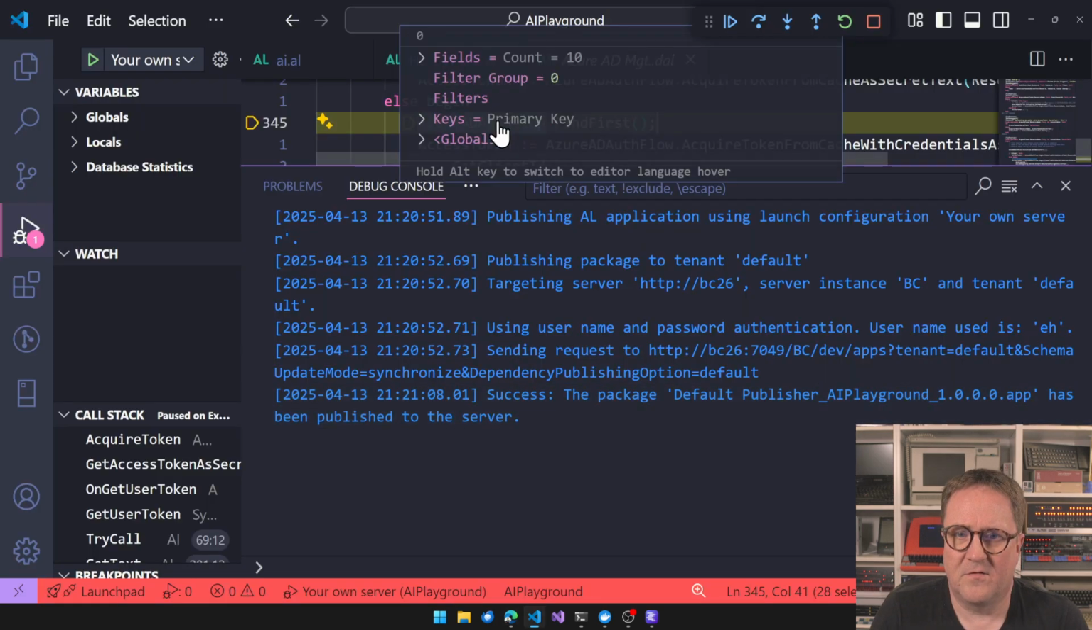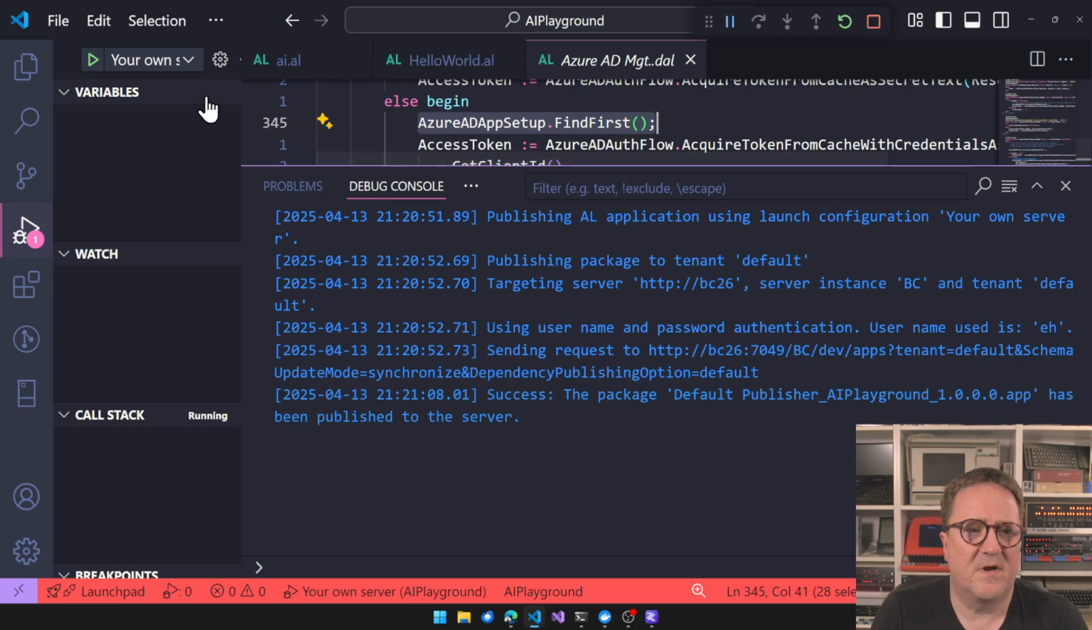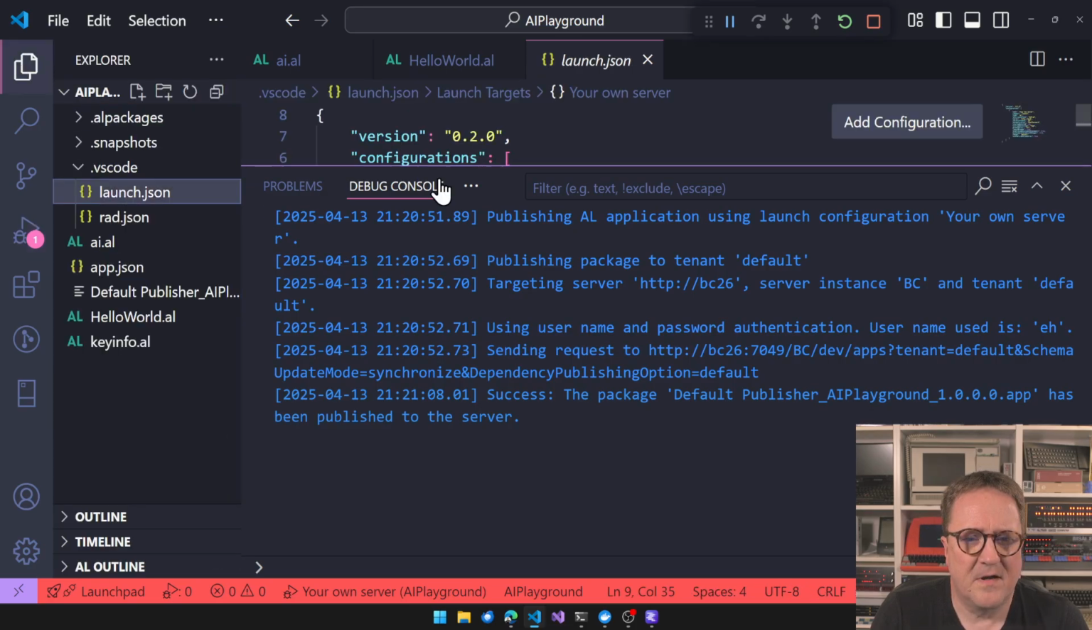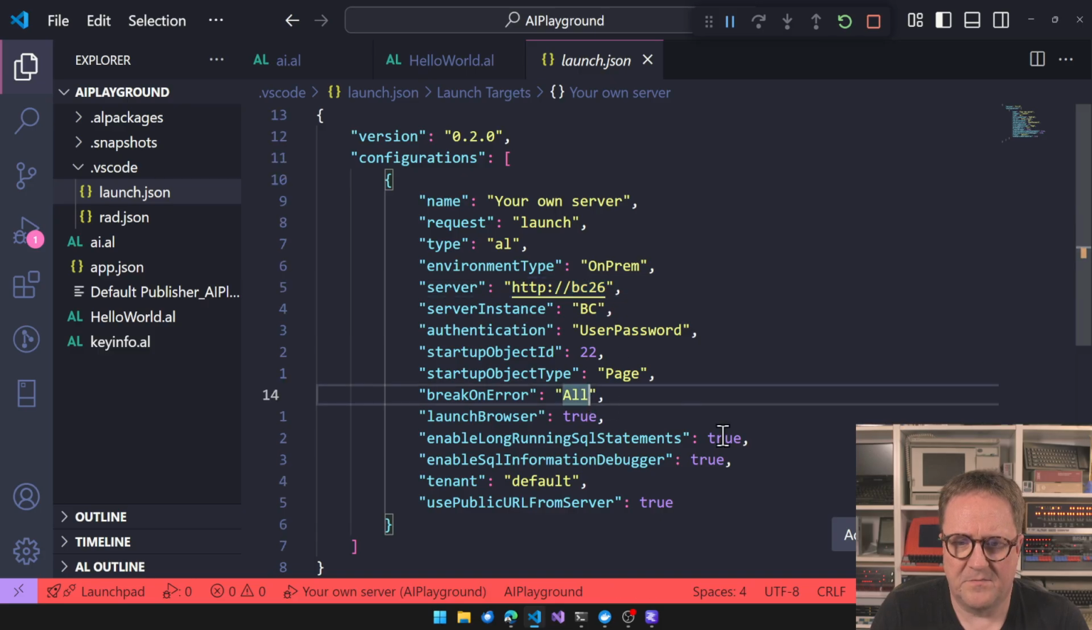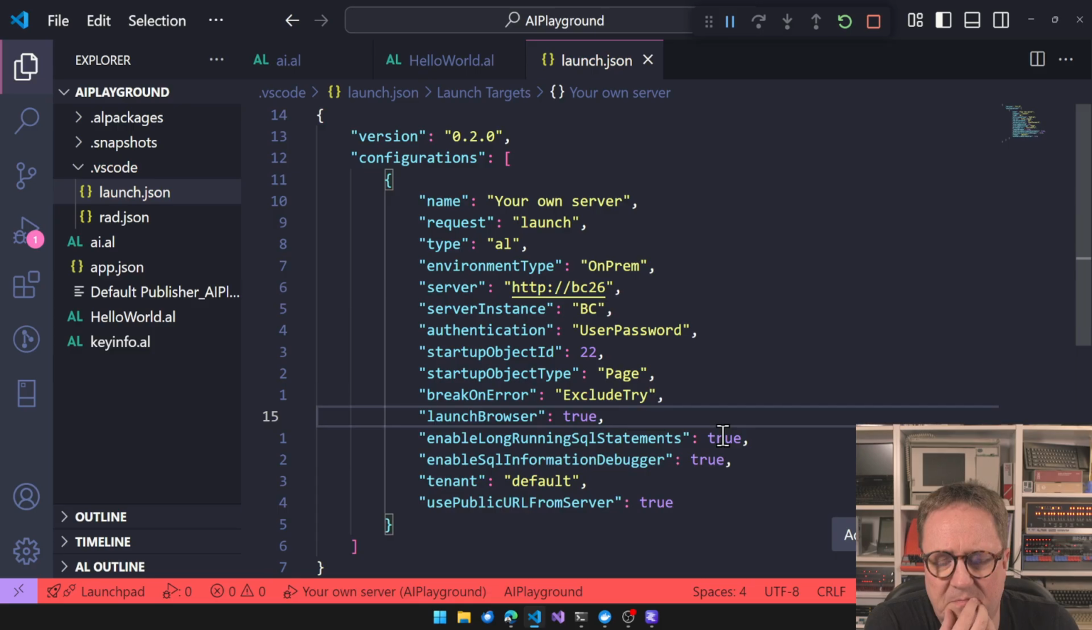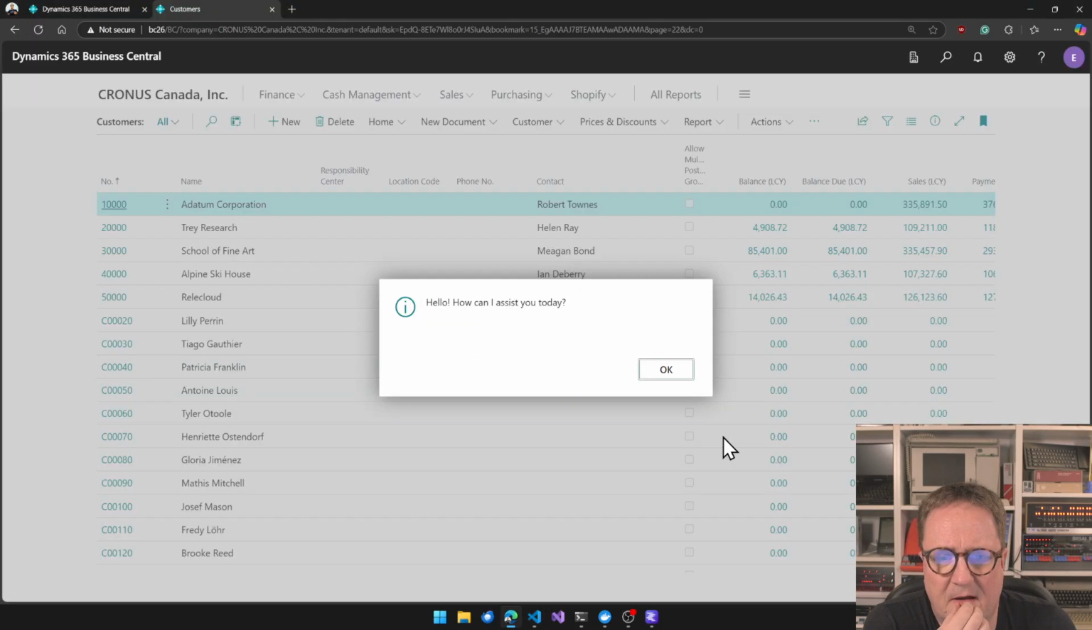And I totally forgot to change. I can just do this right away. So always break on error, change this to exclude unless you are debugging something. So hello, how can I assist you today? There you go.